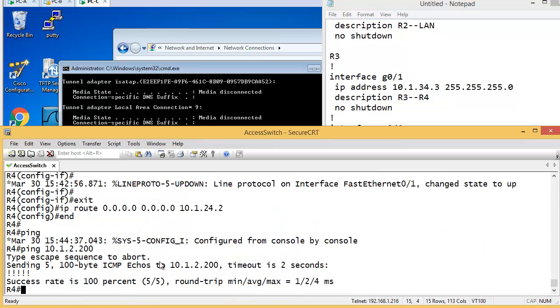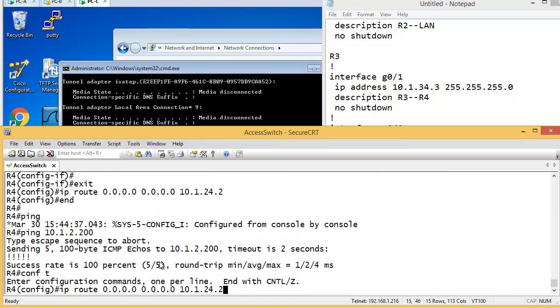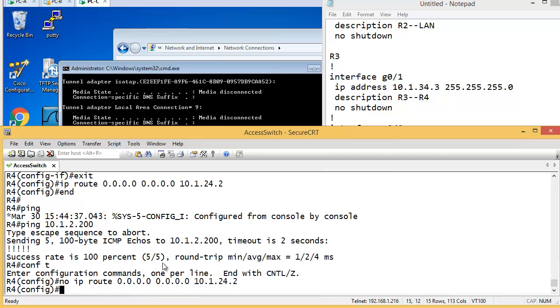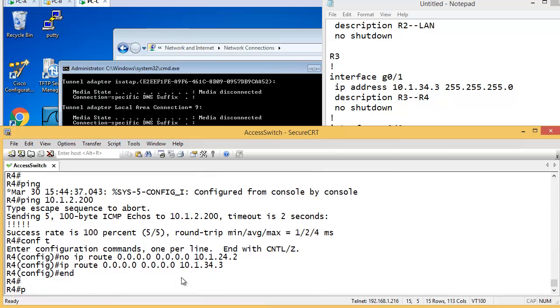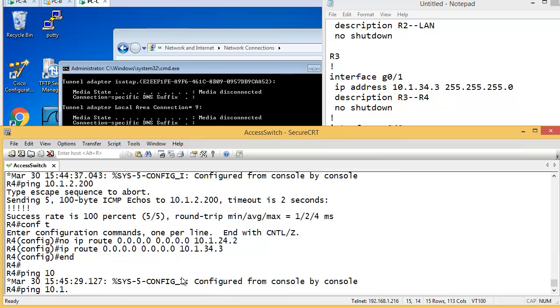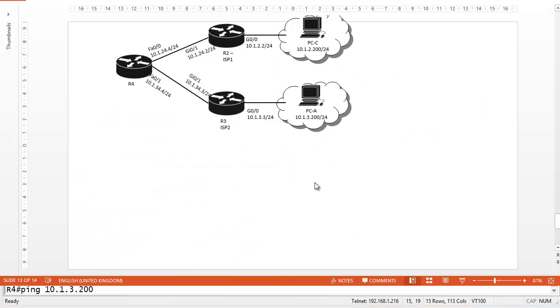So I'll go to router 4. I'll up arrow, Control A to go in front, and remove the old command and paste the new command. Now I'm just going to make sure that I can ping PCA. So ping 10.1.3.200. I think that's the IP address of PCA. Yep.